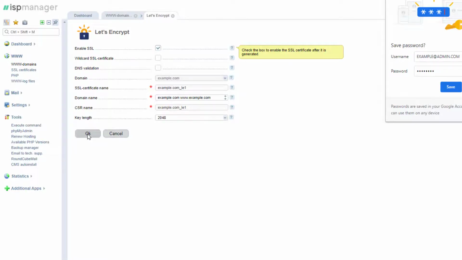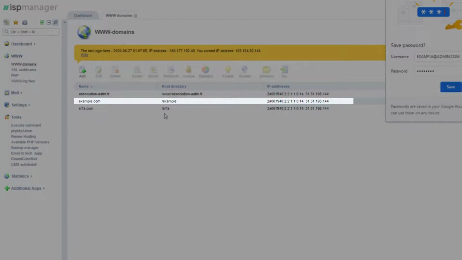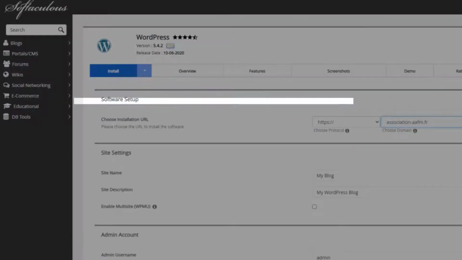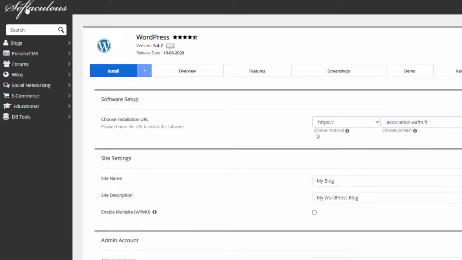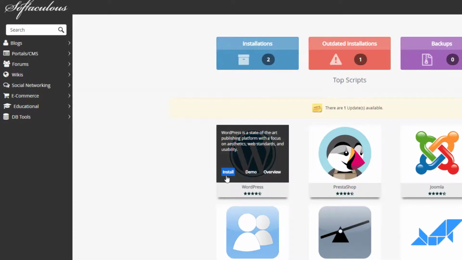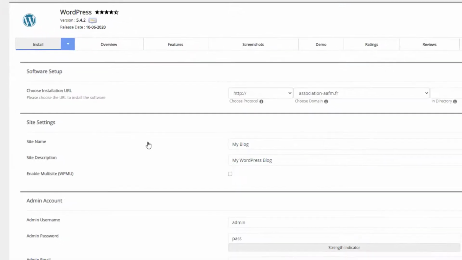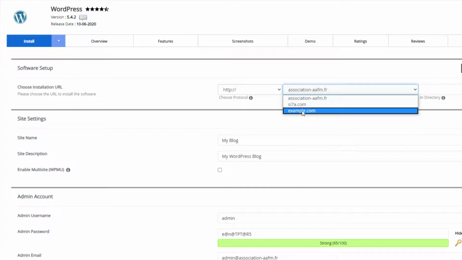And hit OK. Click on OK and now you will find the domain name here. So let's click on WordPress again in order to refresh the list of my domains. So let's click on install. And now here is the domain name.